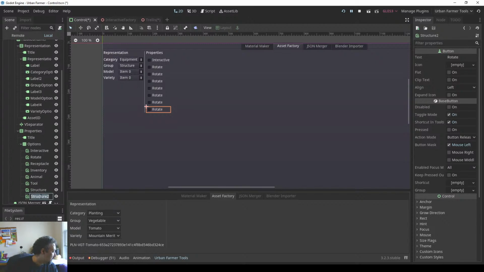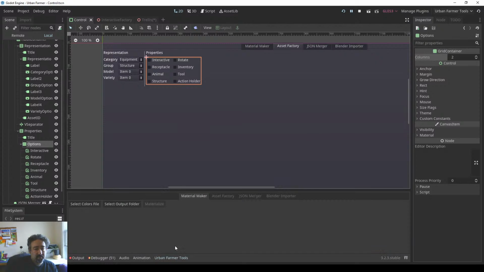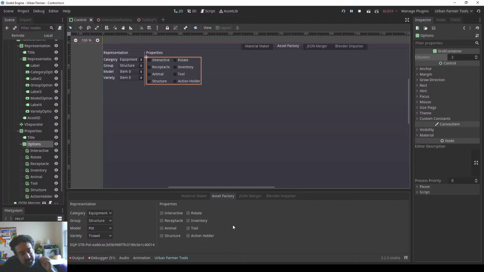And action all. Structure. Your tool is here. Animal will be here. Receptacle is. Okay, I'm glad I actually made this option so that I can fetch the plugin, open the plugin, here.